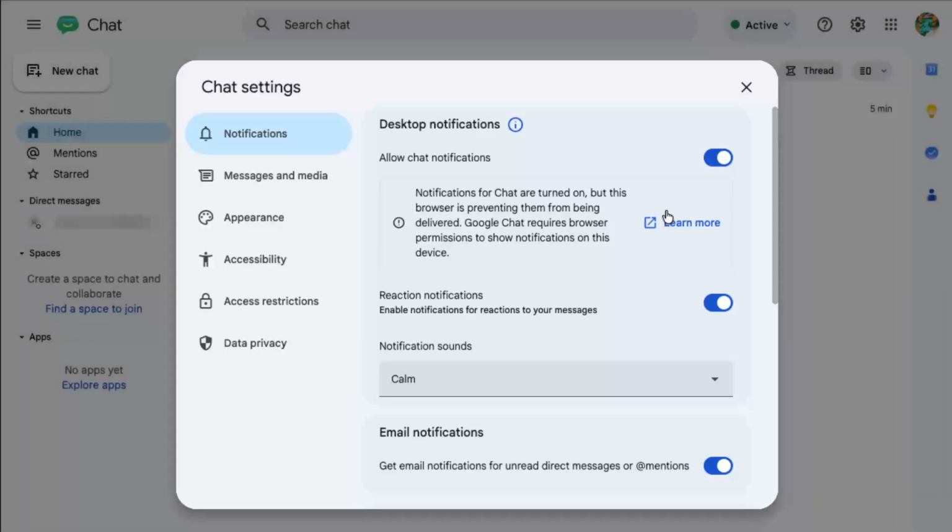Once both toggles are enabled, your notification settings should be active. From then on, Google Chat can alert you on your desktop and, if enabled, through email as well. This makes it easier to keep up with conversations, especially when you're multitasking or working in other tabs. And that's it. That's how to enable Google Chat notifications on desktop.